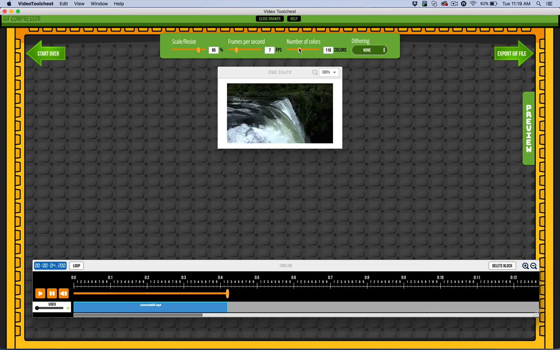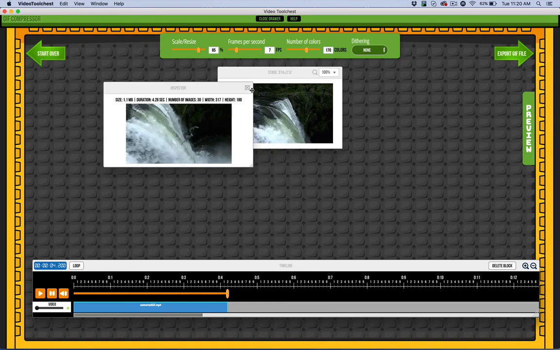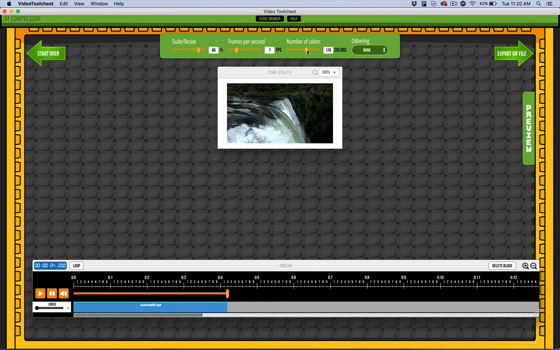One thing that's unique about Video ToolChest's GIF compressor is that most GIF compression tools constrain your number of colors to a specific number, either 128, 64, 32, and so forth. But we can do any number. So that actually can really help. So for example, let's do 170 colors and see what that does for us. So now we're down to 1.1.